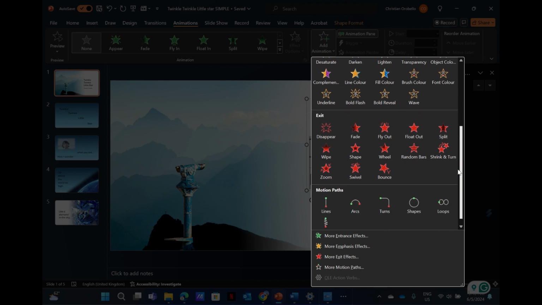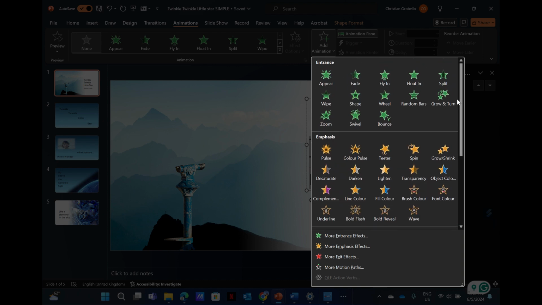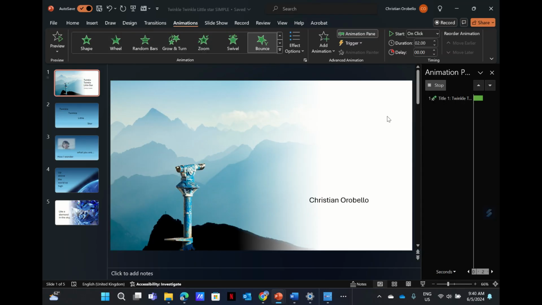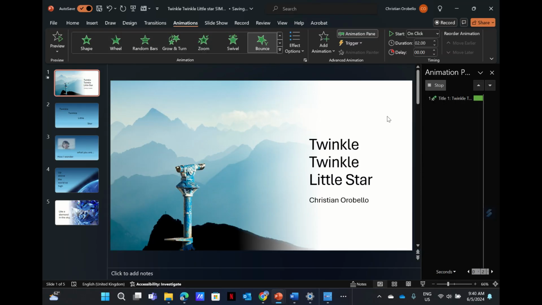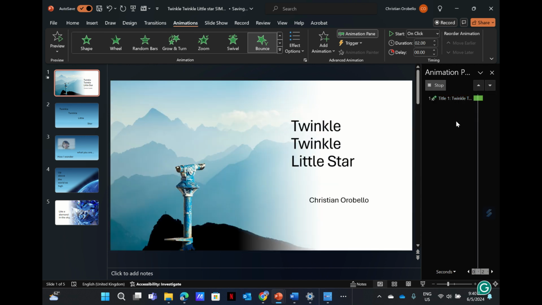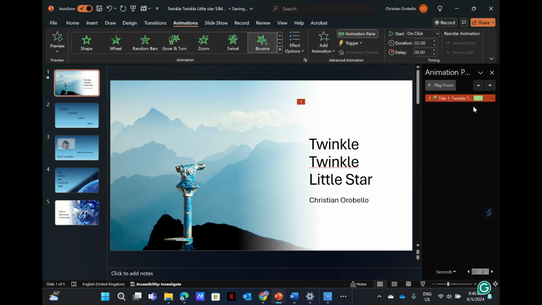So I'll scroll down to the bottom of the entrance ones, and I'm going to put bounce. So this shows me what it looks like when it bounces. So we can do it again, and they just bounce in. So when I do this, this animation pane shows up on the side, and this gives us an opportunity to make some edits. So we can change the order.